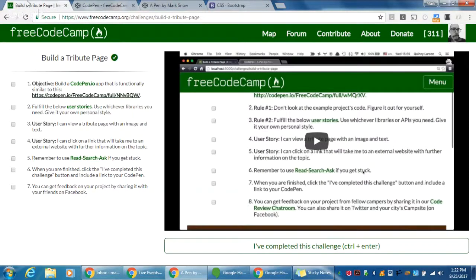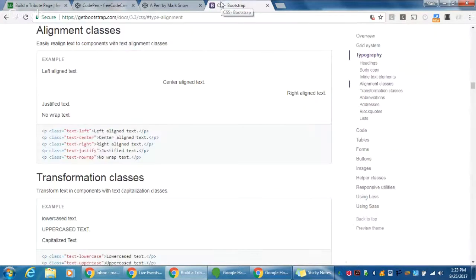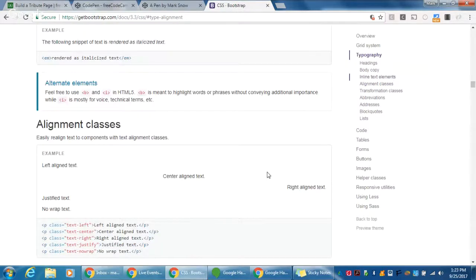So if you open up your map, you remember you have your front end, and you have your HTML and CSS, responsive design with Bootstrap, jQuery, and then now we're into the basic front end development projects. So the responsive design with Bootstrap is pretty cool. So I also have opened the documentation for Bootstrap 3. And as you can see, there's all of these options here.